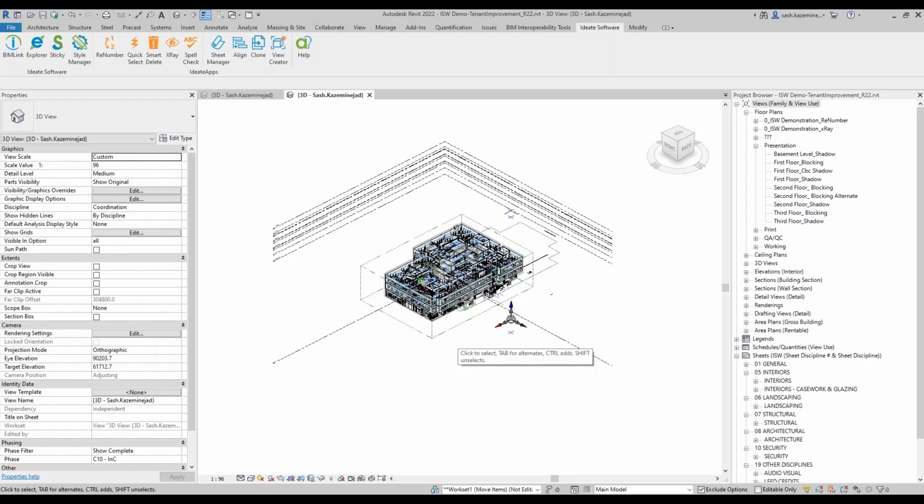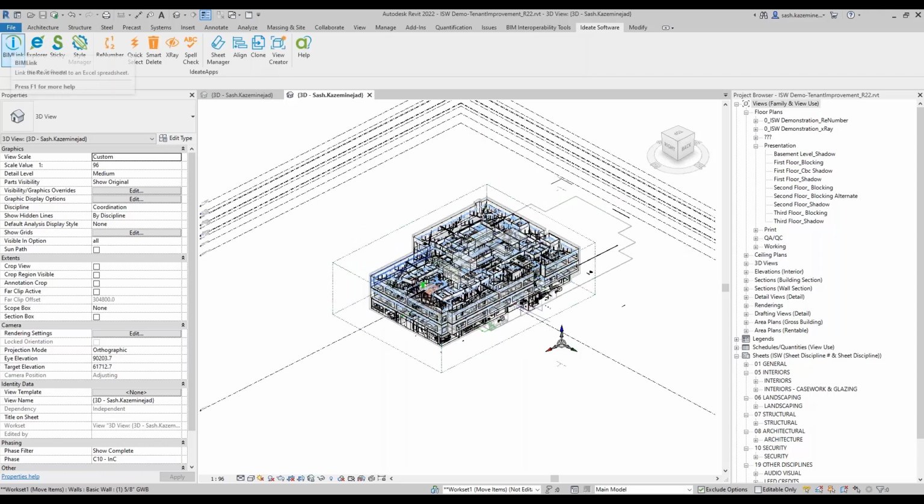And I want to emphasize here that for the most part, I'm going to be using what we'll call a tenant improvement file here. But the process that I'm going to be showing you for everything today applies to all disciplines. So I just want to emphasize the importance of that. All disciplines can utilize the exact same methods that I'm going to be showing here. All right, so let's start with BIMLink here.